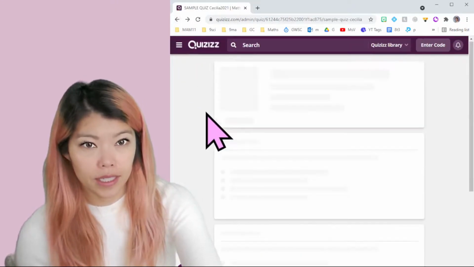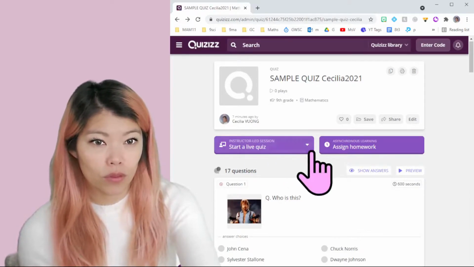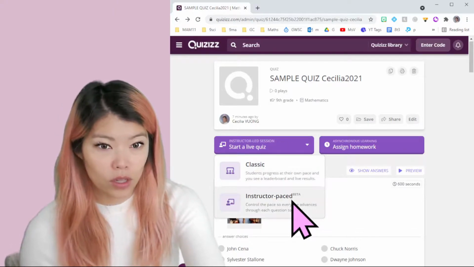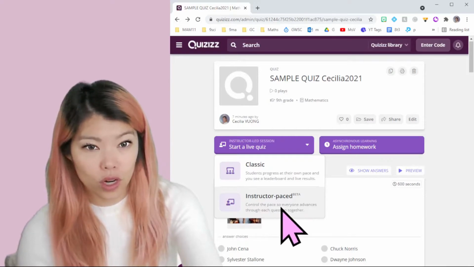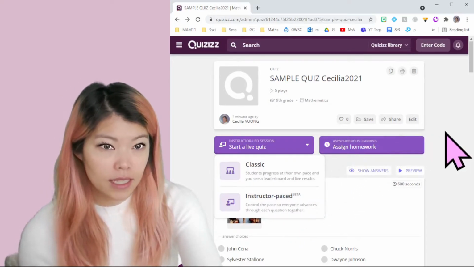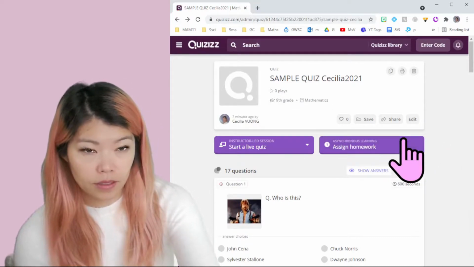If you're not running a Zoom class and you're going through the lesson and you want to revise a test or a topic, and you want to go through the questions one by one as a teacher, as a whole class, then use instructor paced. But you can have a look at it yourself later on. Now, to run a test, another way to assign it is assigning by homework.